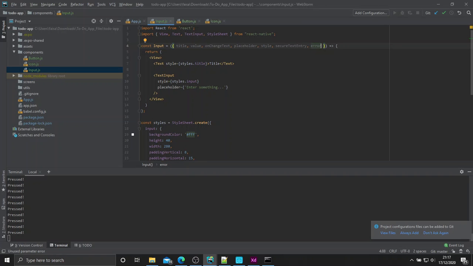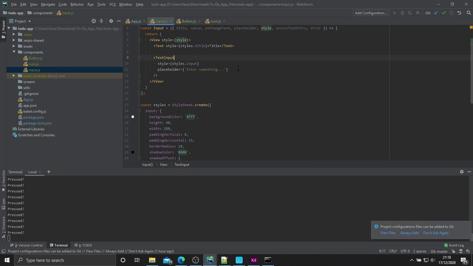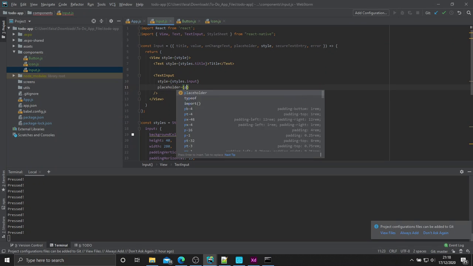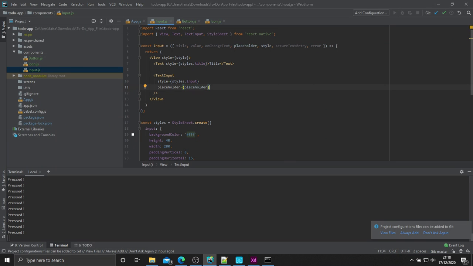So as you saw in the first video, I showed some error handling, and by the input with some error messages, this error variable will determine that. Now inside of our view, let's go ahead and say style equals style, and then inside of our text input, let's go ahead and bring in a few things such as placeholder equals placeholder.